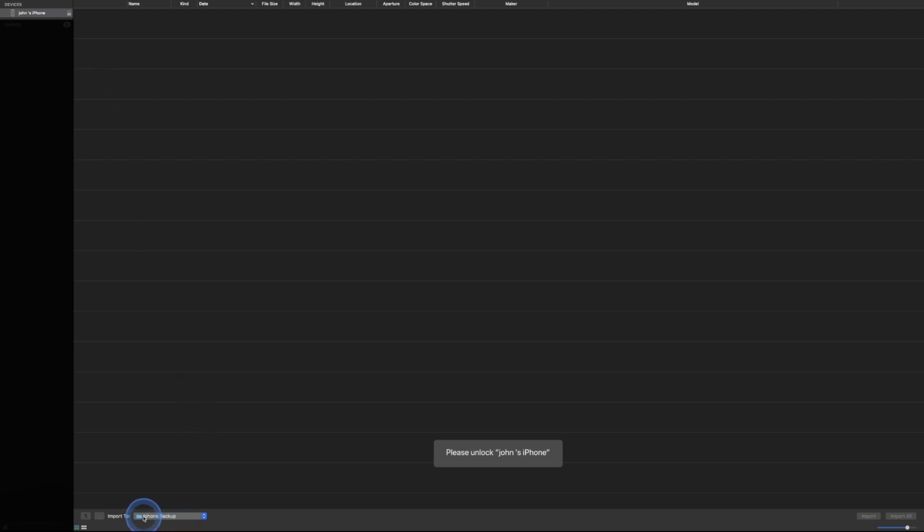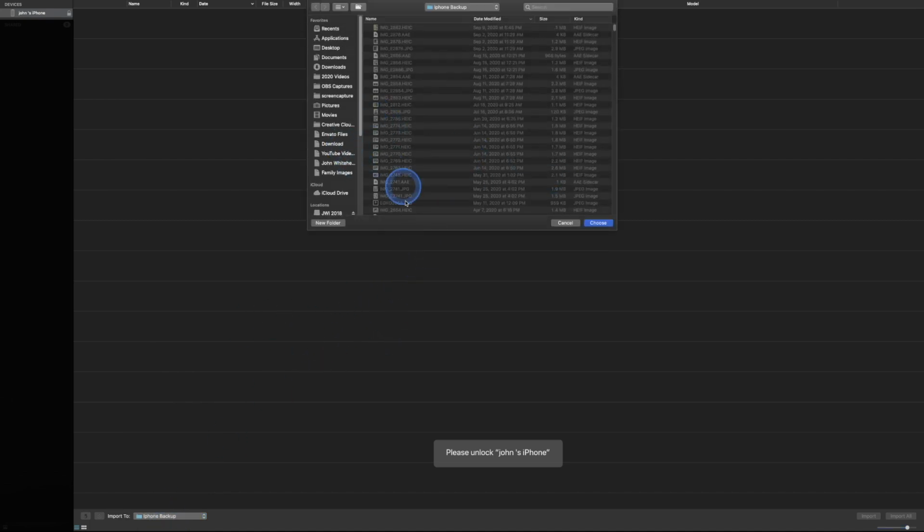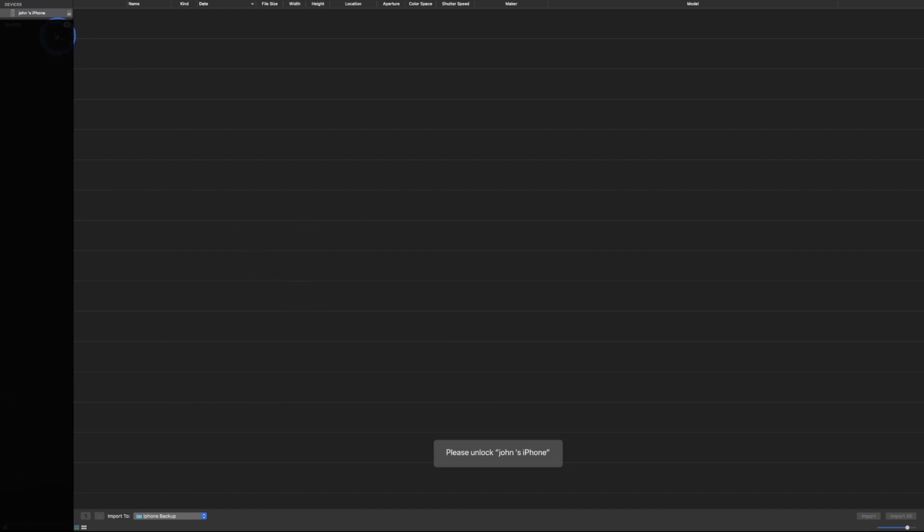So what we're going to do right here is import, and I've already imported mine to iPhone Backup. But basically, you can pick the location. All you need to do is come down here to Other. And then when this window comes up, you can just navigate. You can create another folder. Now, in my case, I've already backed up all these images, so I'm just going to go ahead and hit Choose and show you how this works.